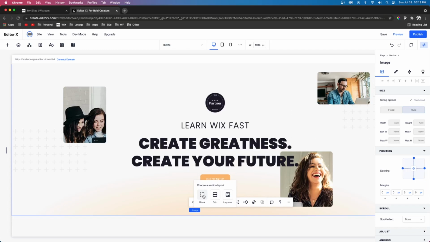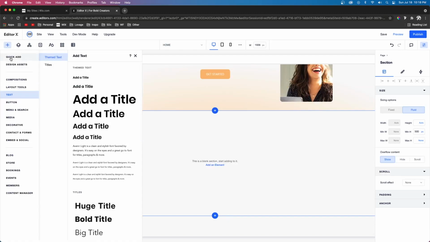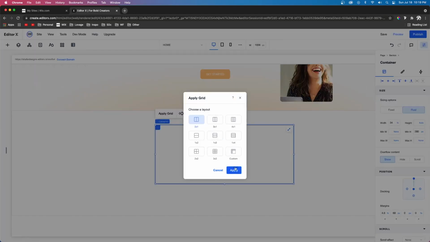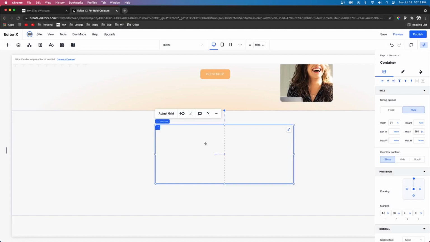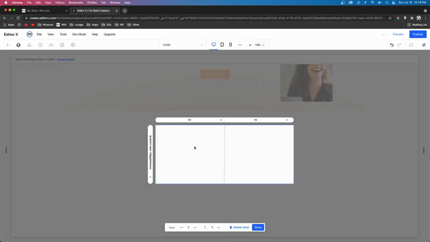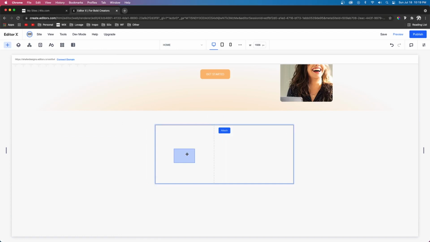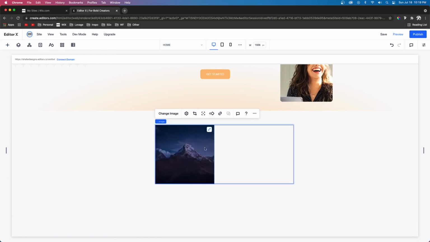For this option, we're gonna go ahead and press blank. Now what I wanna do is go ahead and add a container to this section. In this container, I do want to add a grid, so we're going to press apply grid and add a grid. Next, I want to edit the grid, and I want this one to be 280 pixels. And then I'm gonna go ahead and add an image into this section right here, and we'll stretch it to the full width.